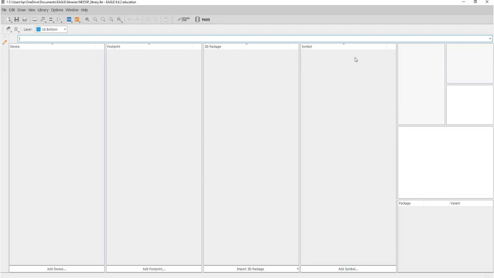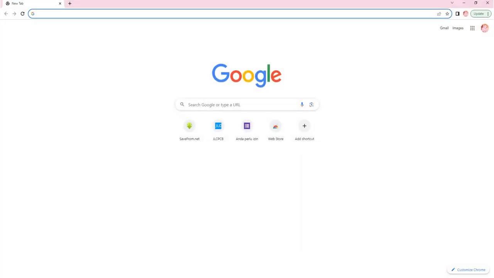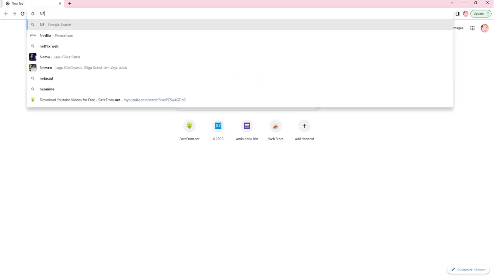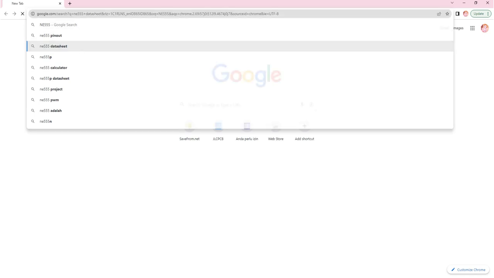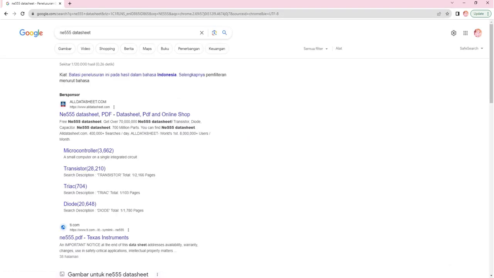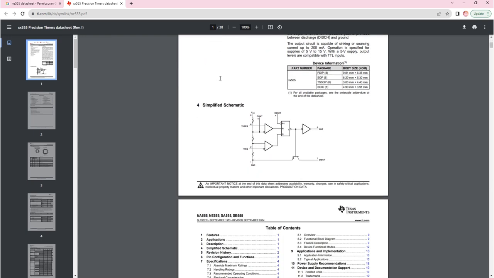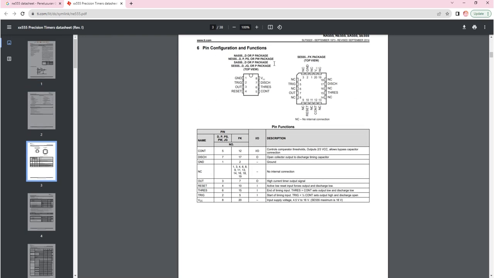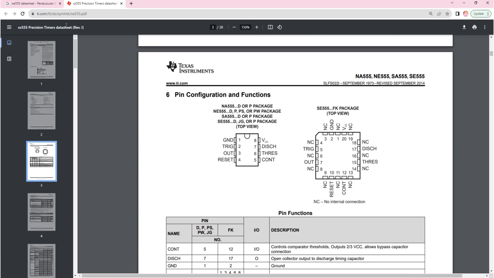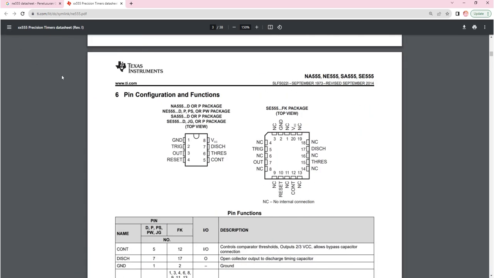One thing when we make symbol library is we have to take a look at the datasheet of our component. For example, I will make a symbol for an NE555 timer. So, first open the datasheet of NE555 and look at the pin configuration. These pins are what we're going to make in the library editor.